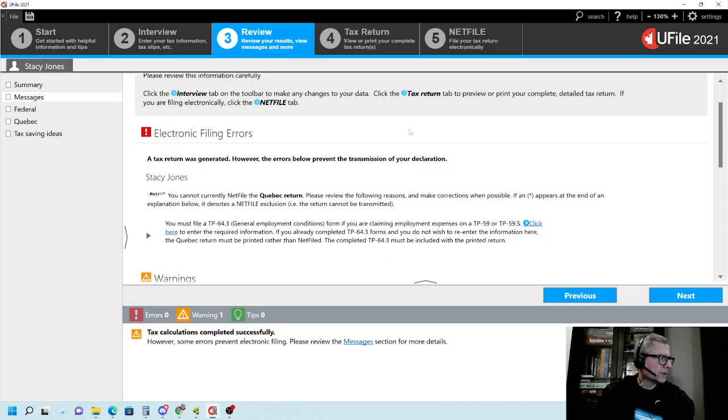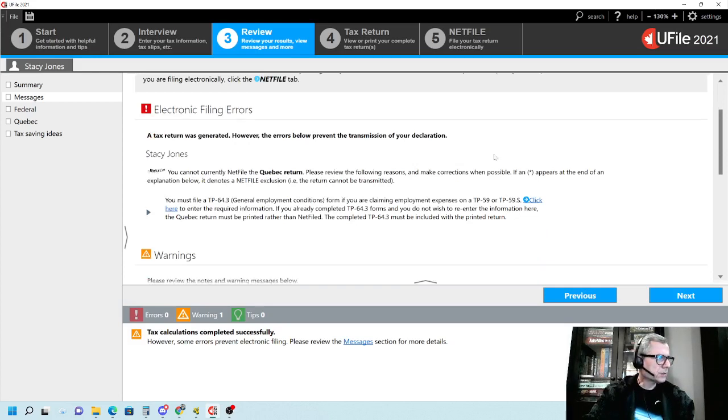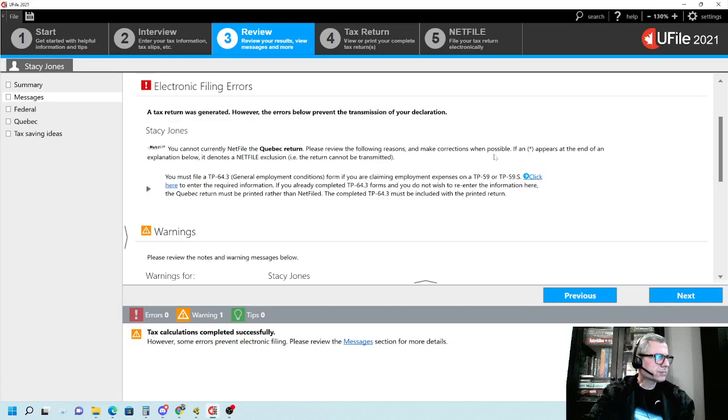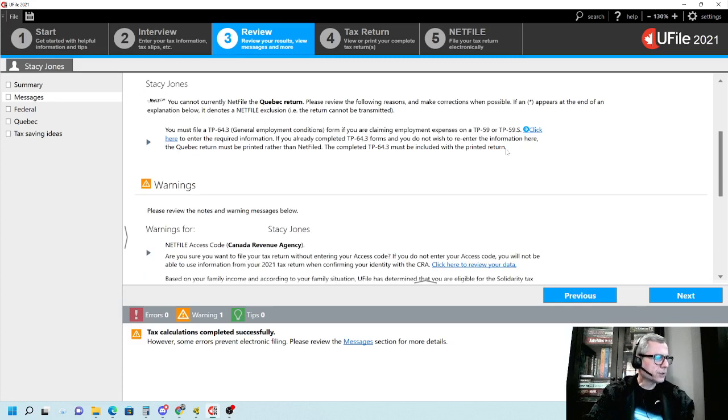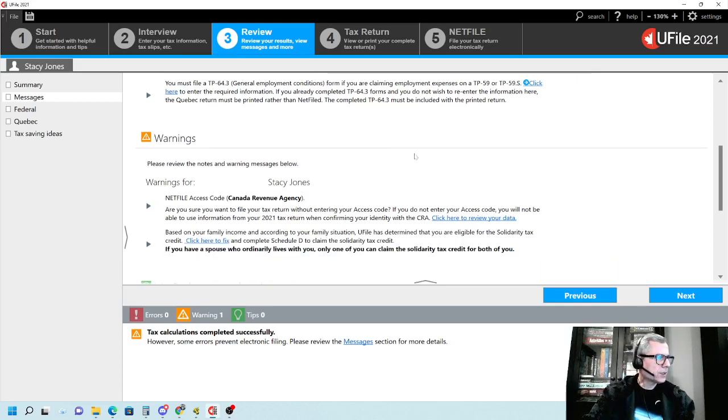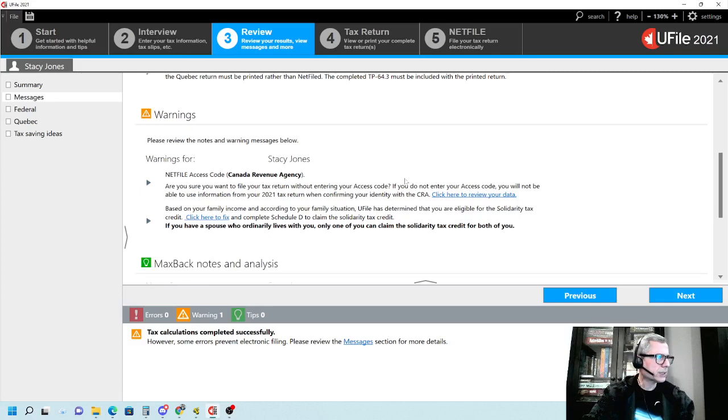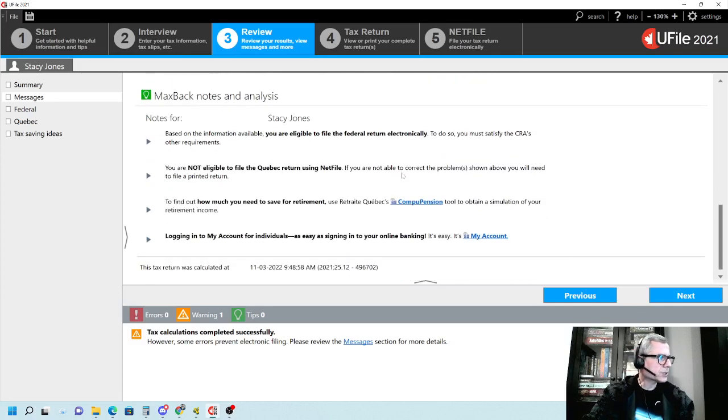You must file a TP 64.3 form if you're claiming employment expenses. It's not a warning that will prevent me from filing, I don't think. And if you do have that form, you need only to keep it on record. This information is not being transmitted to the government. You need to keep the paper forms or the PDF in your file. Based on your family income, you are entitled to the solidarity tax credit. That's great, but I don't want to go through the trouble of filling it out for this example. So let's go to next.